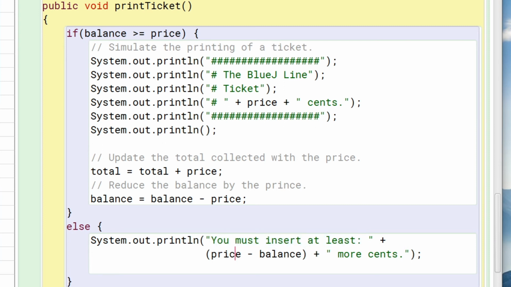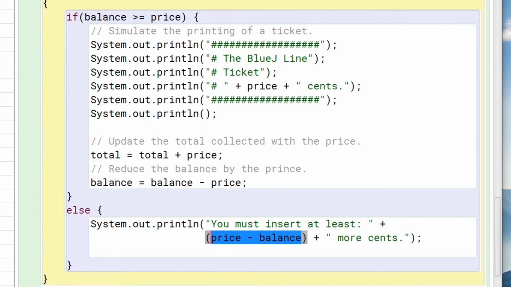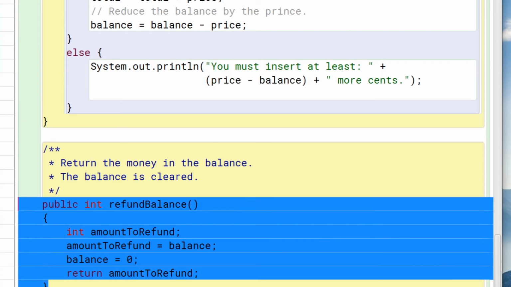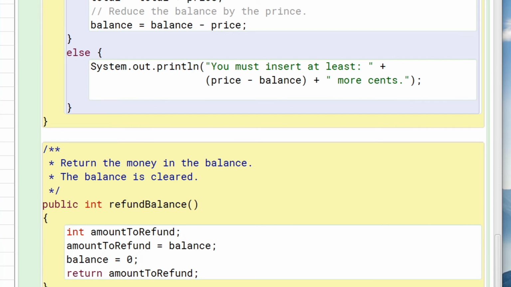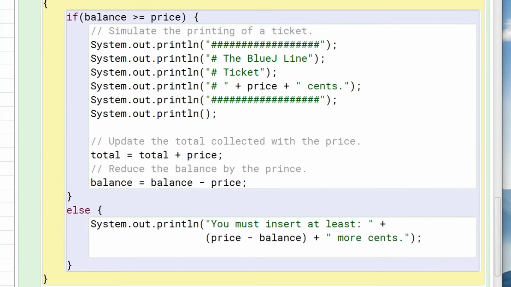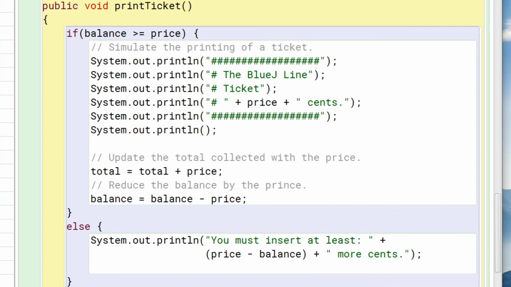The statement reduces the value of balance by the value of price. As a consequence, if a customer inserts more money than the price of the ticket, then some money will be left in the balance that could be used towards the price of a second ticket. Alternatively, the customer could ask to be refunded the remaining balance, and that is what the refund balance method does, as we shall soon see in section 2.16.